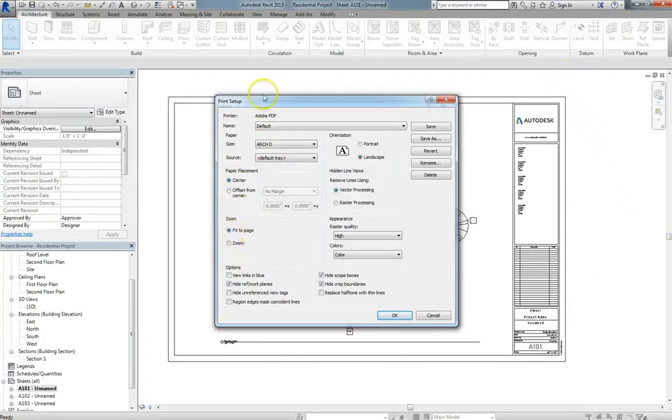Fit to page will do exactly that. It'll adjust your design so that it can all fit on one page. If you want to keep the 1/8 scale, you have to do zoom 100% and make sure to click center. And the options at the bottom just let you hide different things based on different scope values. So scope boxes, crop boundaries, unreferenced view tags, reference work planes.